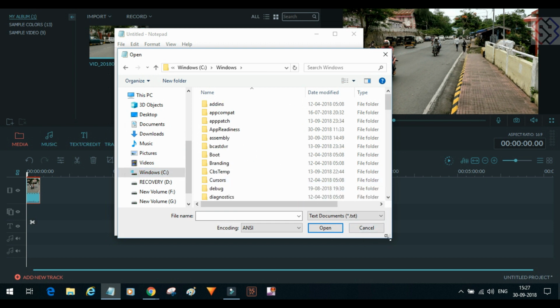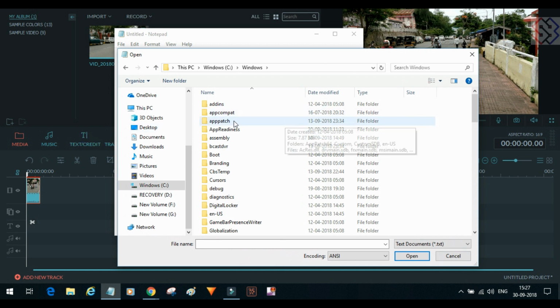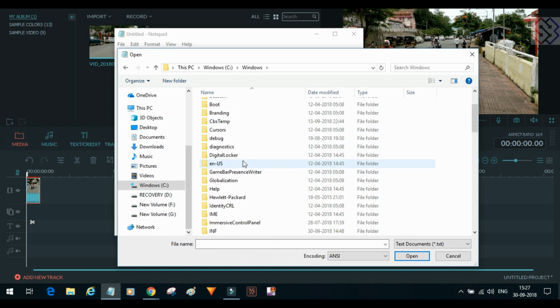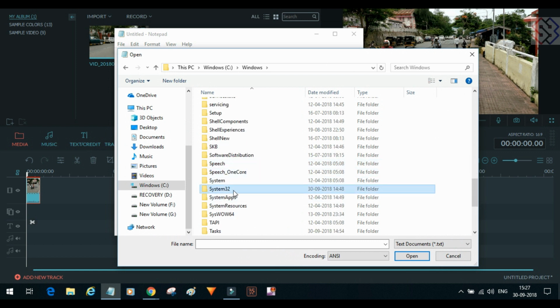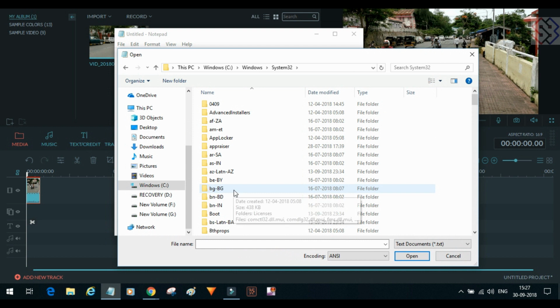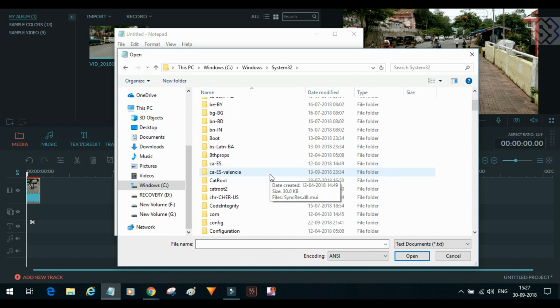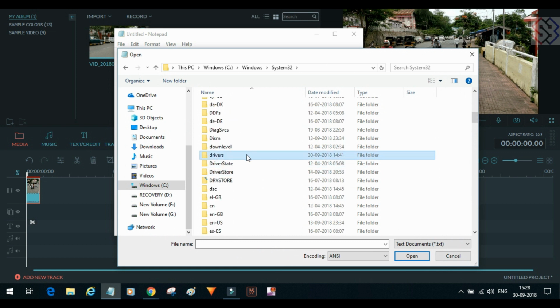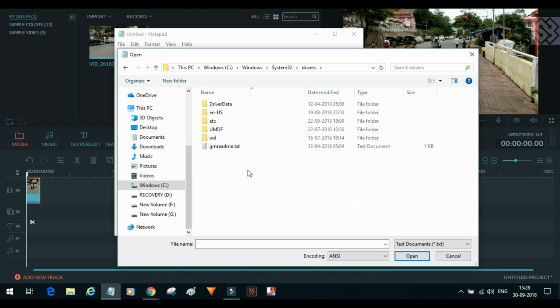I double click on Windows. Let me just expand the size of this so that it makes it easy. So now we are at the Windows folder, and we'll try to scroll down and find System32. There we are. So I'll double click on System32, and now we'll look for a folder by the name of drivers. There we are. So I'll double click on drivers again, and finally we have a smaller list of files now, out of which we'll select etc.